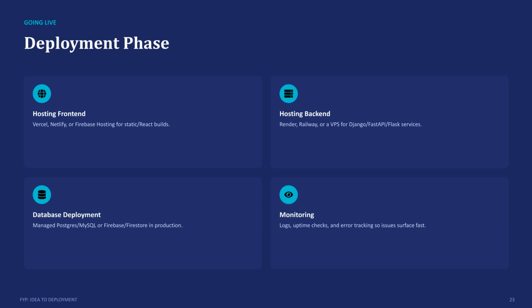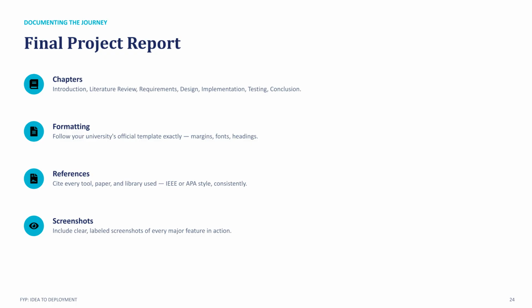When you are ready to go live, use hosting platforms like Vercel or Netlify for your front-end and Render or Railway for your back-end services. Ensure your database is deployed securely and set up monitoring to track logs and uptime so you can address issues quickly. Documenting your journey is as important as the code.